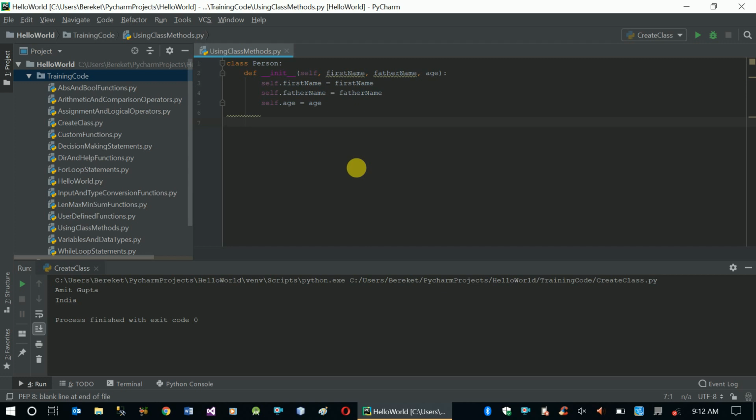Now we create a new instance of this class. So person1, let's say, equals person class with parameters John, first name, father name, let's say Mitchell, I don't know, or Michael, and age 30.